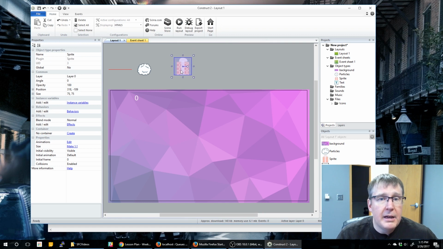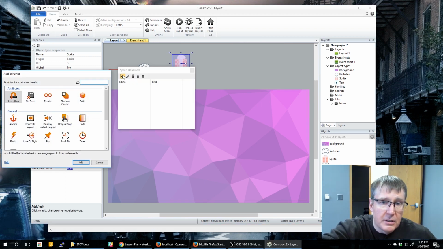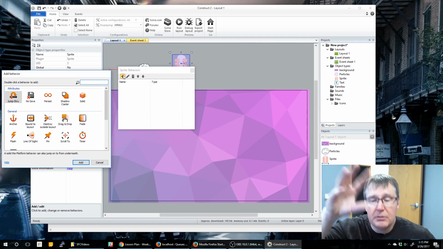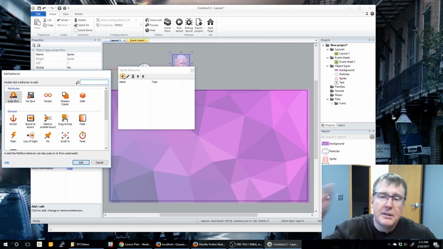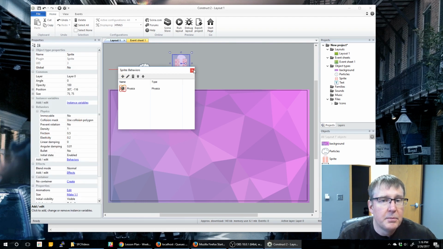Now we want to add behaviors to our present, and we're going to use the physics behavior, and that's going to allow our presents to kind of fly up and then slowly fall again. So they'll have this physics motion to them. So let's go ahead and locate and add physics.